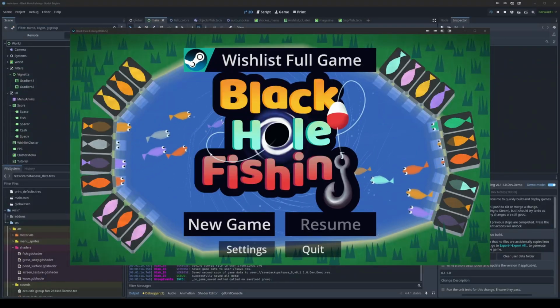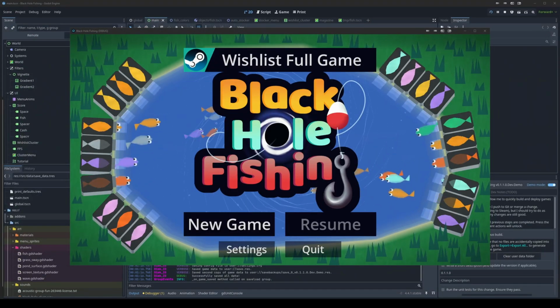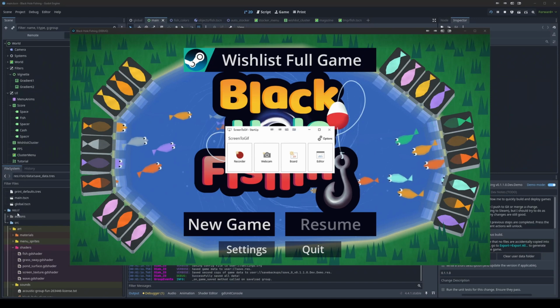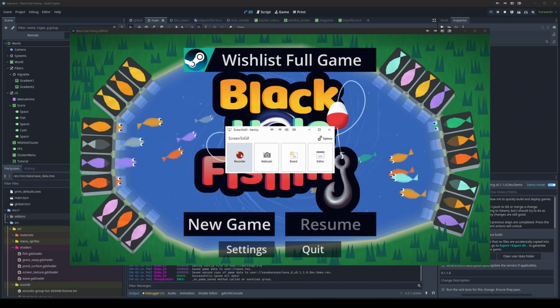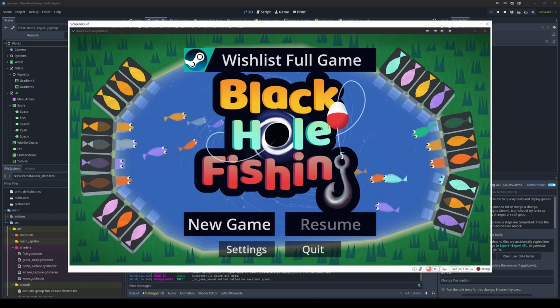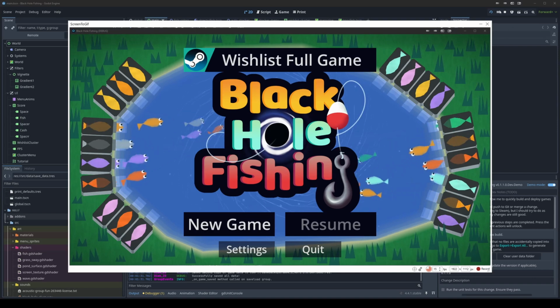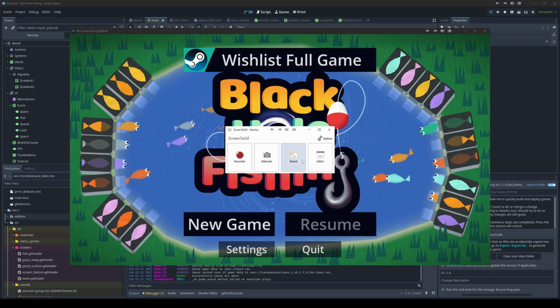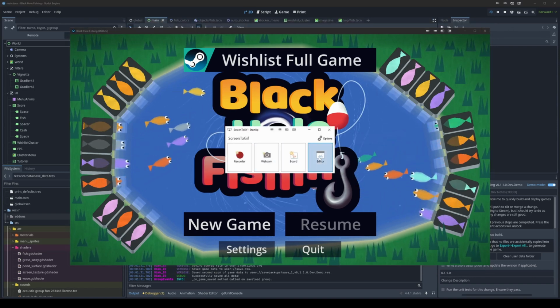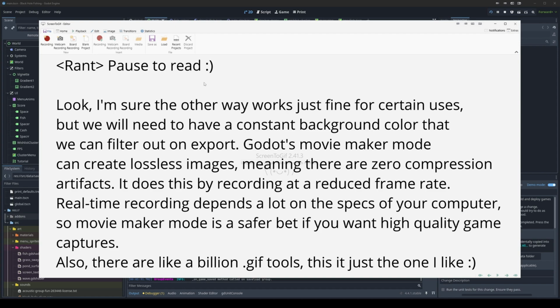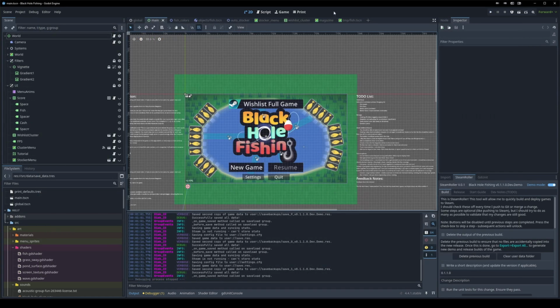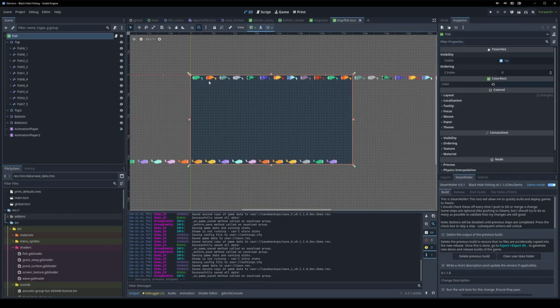The main tools we're going to be using today are Godot, but we're also going to need a GIF editor. So I'm going to use a program called Screen to GIF. And you notice it does come with a recorder, so if I want, I could record the gameplay. But there's actually an easier way to do this using Godot's built-in recorder and then just using Screen to GIF as an editor. I made a little scene here where I have some of my fish.